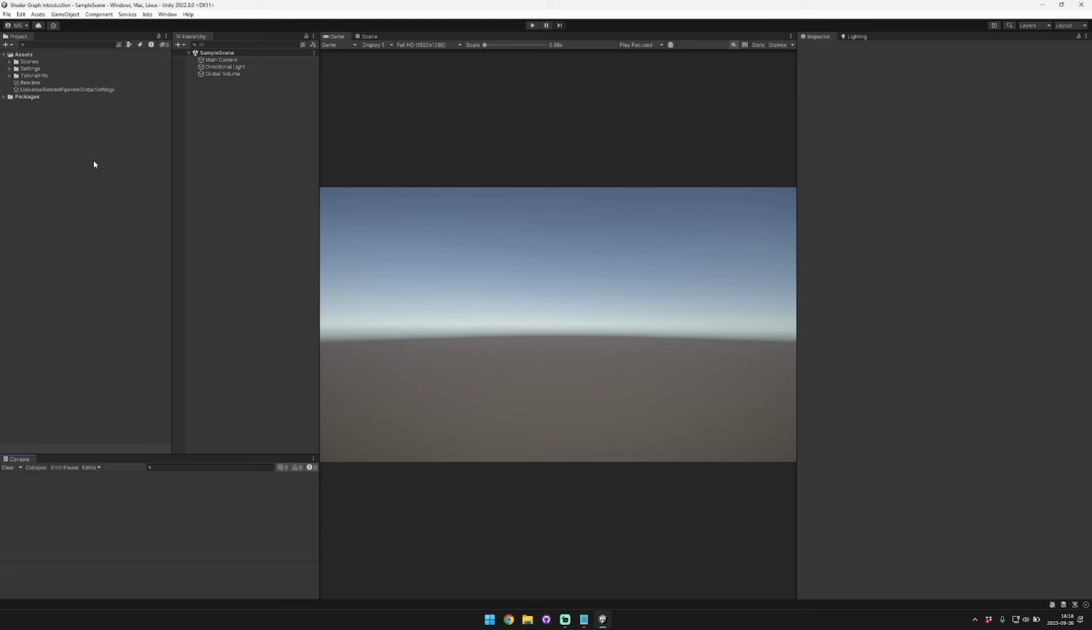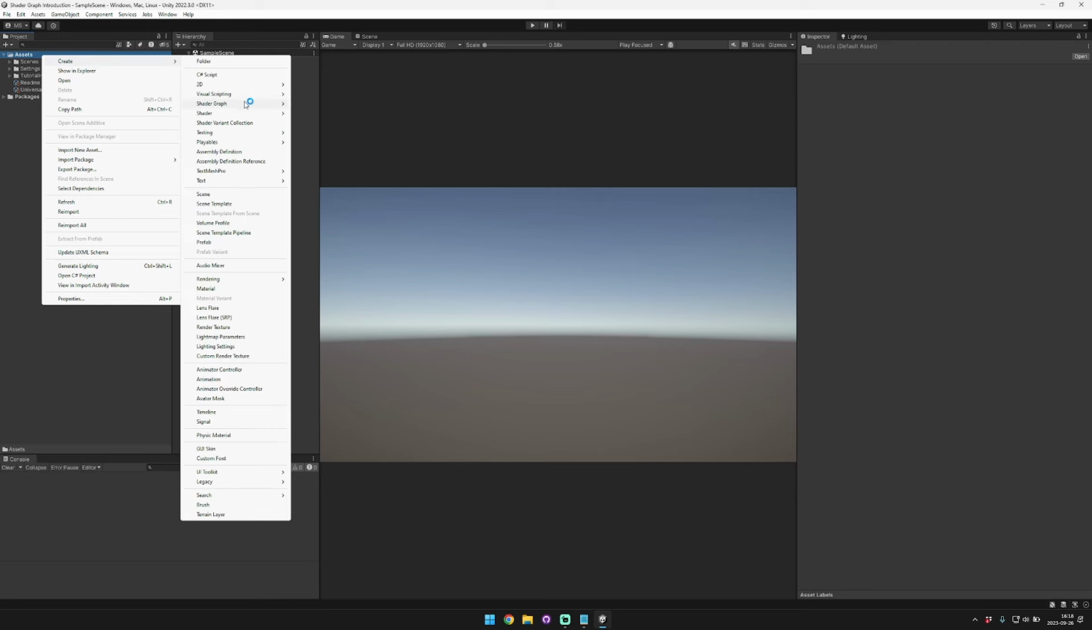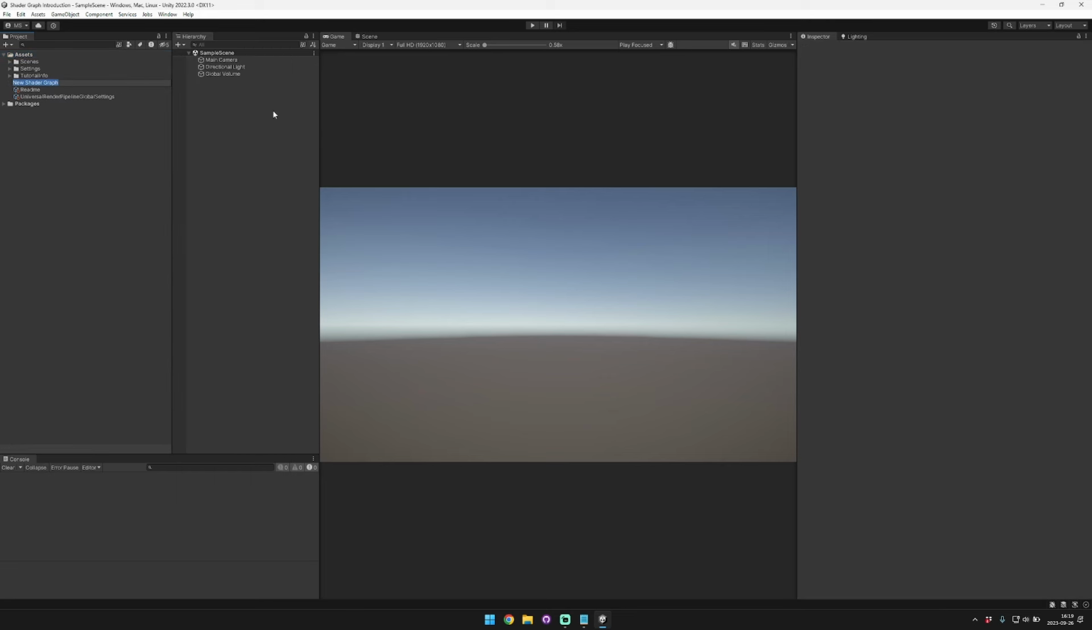The first thing we'll need to do is create a shader graph asset. To create the asset, right click on your assets folder, go to Create, Shader Graph, URP, and we're going to create a Lit Shader Graph. You can see there are a lot of different types. We won't cover them in this video. It'll create a new shader graph, and we'll call that our new shader graph. Then we can go ahead and open that.